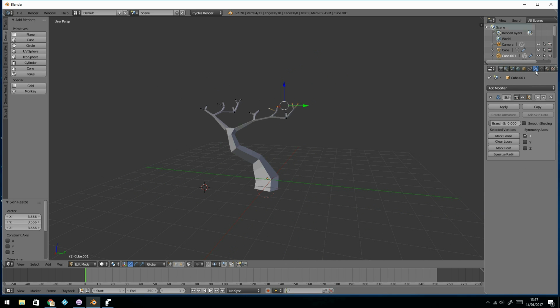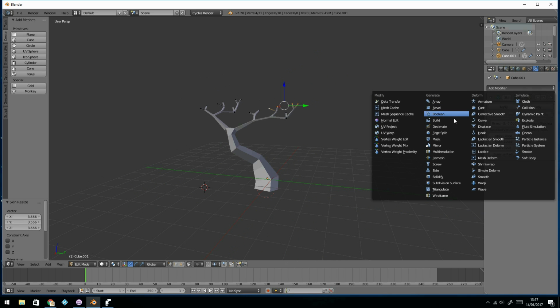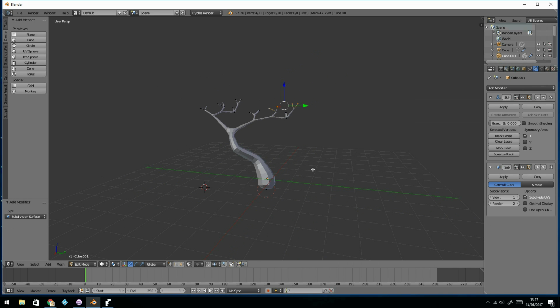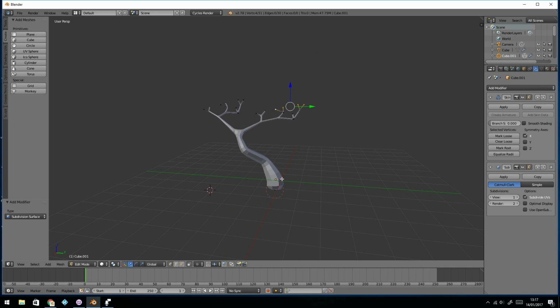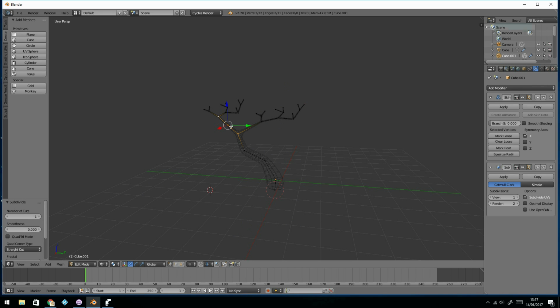What would be a good idea as well to put on the modifier is a subdivision surface. Now you're probably saying, well, it's not really low poly anymore if I do that. But there is a reason for this. If you want to add a point in the middle of two points, you just press W and subdivide, and then you've got a point in the middle. Let's say you're not happy with that branch.